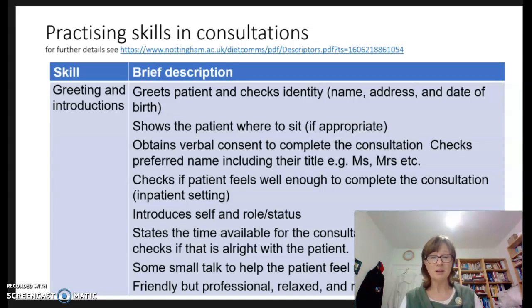this is my name. I'm a student dietitian. I'm being supervised by this dietitian here. Are you happy for me to take the consultation? So you're checking that that's going to be all right. What is that person's preferred name is a really important thing to check, not just assume.